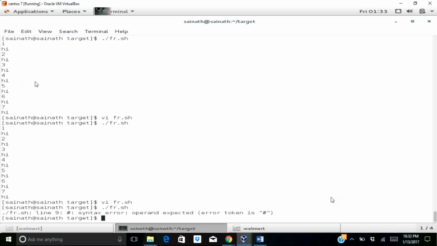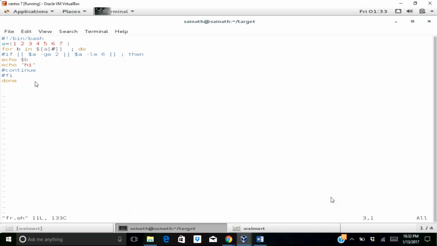Oh, syntax error, it's showing operand expected. Let's do it. We learned one operator, right? This thing, hash in front of A. Do hash in front of A, not there, in the for loop only. Do hash in front of, not there, before A. Before A, sorry. Yeah, got you. Remove the square brackets also.